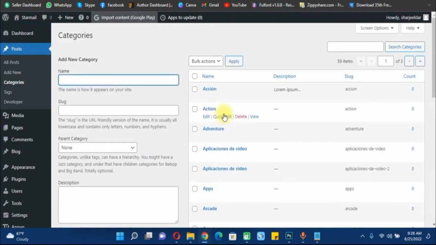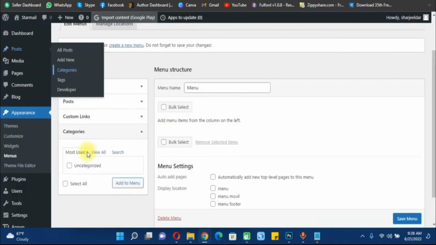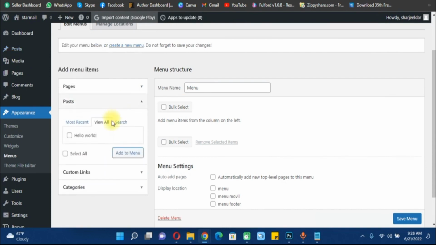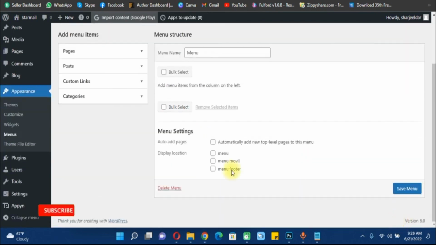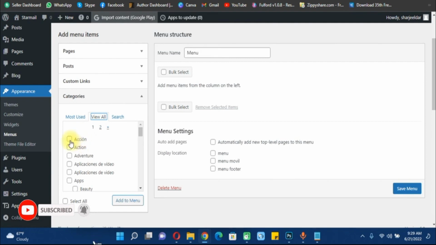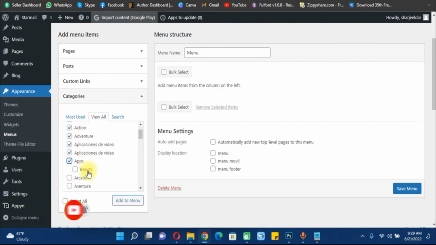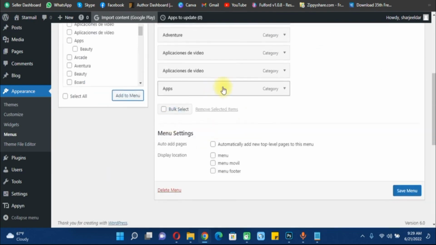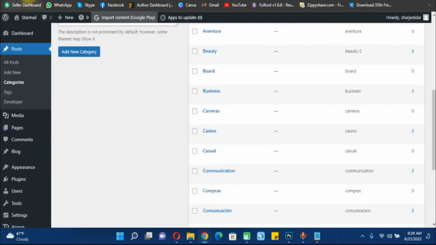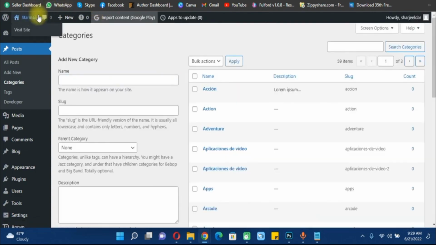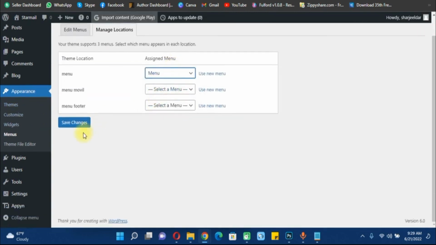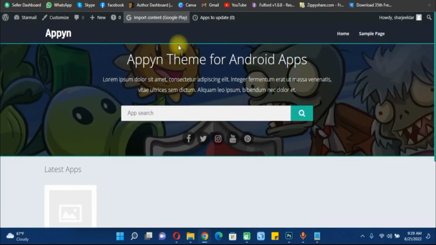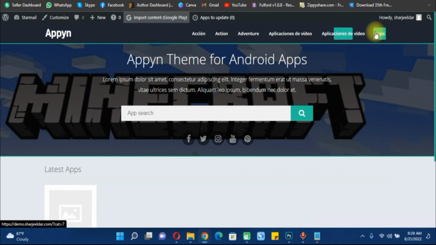Wow, we have multiple categories. Why is it not showing here? Okay, so here in the categories, click on view all and then add the categories you want. Okay, so I'm going to add these categories for demo, and then go back to your website. Once I added the location of the menu to this and then refresh it, as you can see here we have a menu.